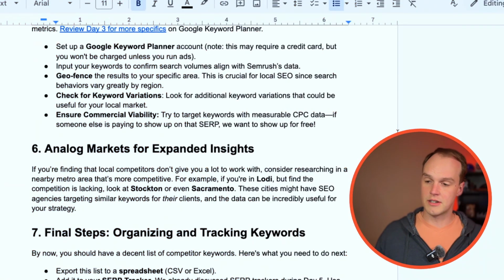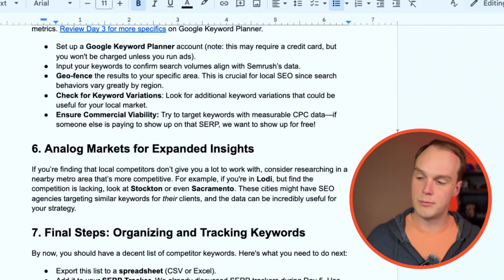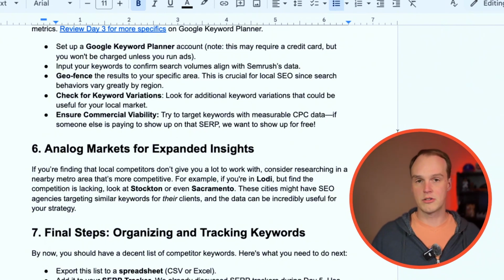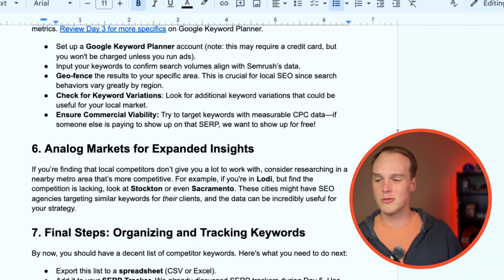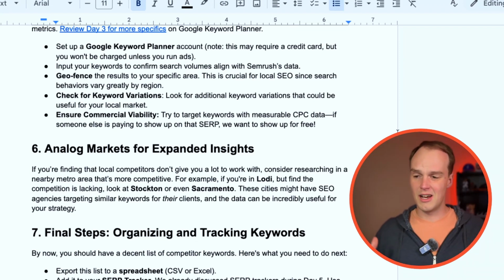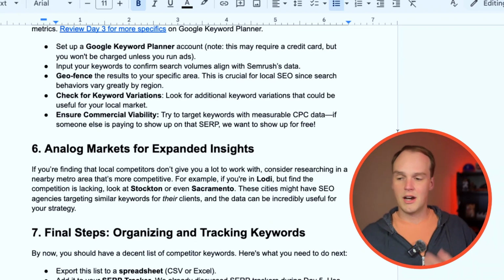Now, of course, this is a poor example because we've been trying to rank for this keyword for a long time. So we're doing all right, just some random edge cases here. In situations like this, though, I do like to consider potentially targeting an analog market. So in this situation, I might want to look for another town around 100,000.